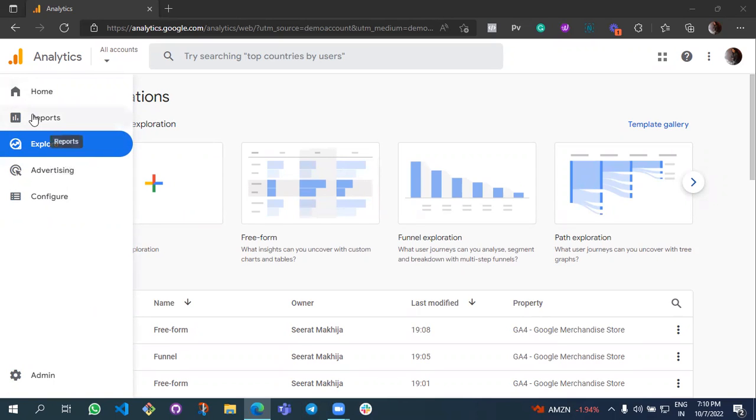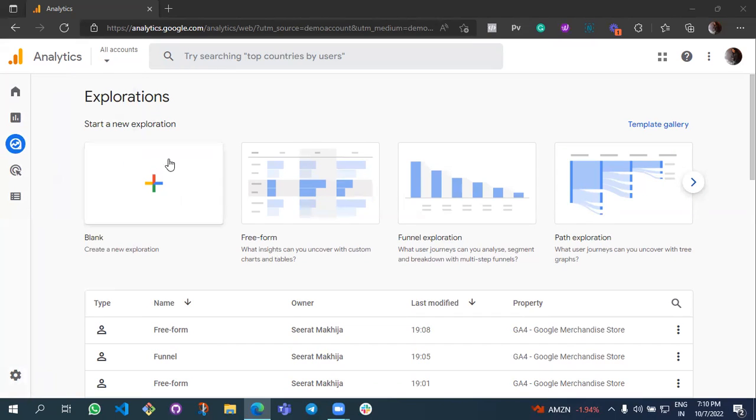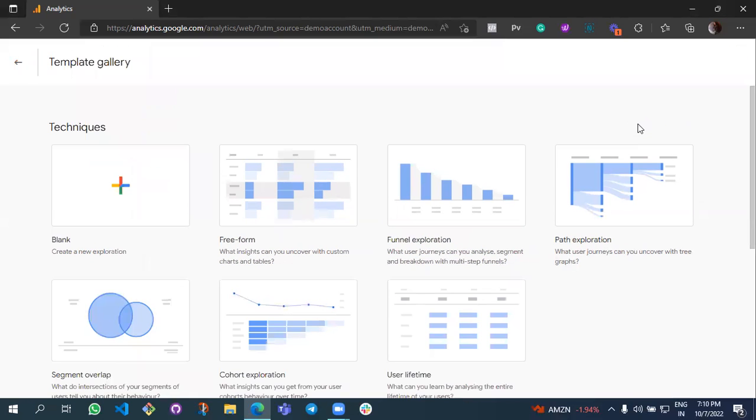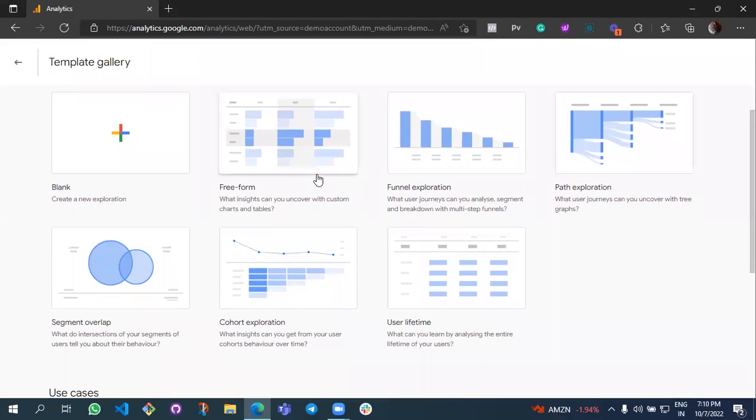So standard reports are basically where we can do comparison, and explorations are where we can start from scratch. So here we have an option of blank exploration, but that can be time consuming. So we also have a template gallery with us where we have Freeform, funnel exploration, which is a really interesting feature as it was not there earlier in Universal Analytics.